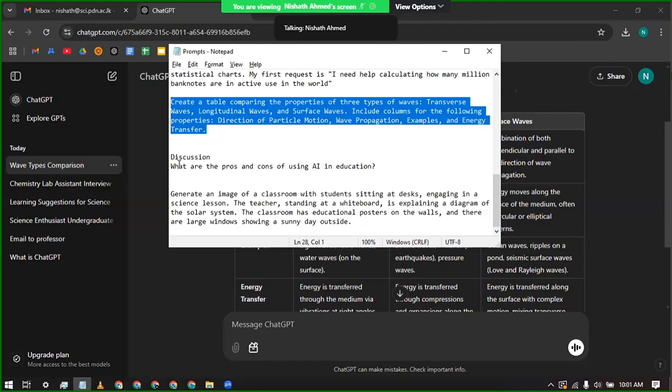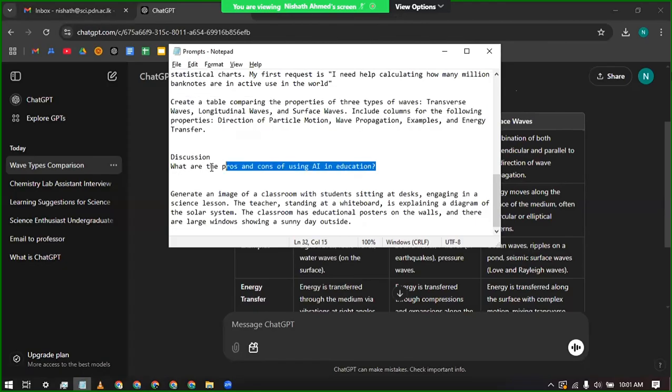And also we can use ChatGPT to start a discussion. So what are the pros and cons of AI in education?